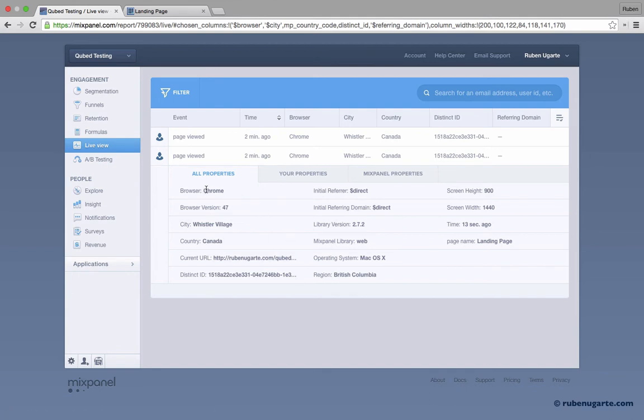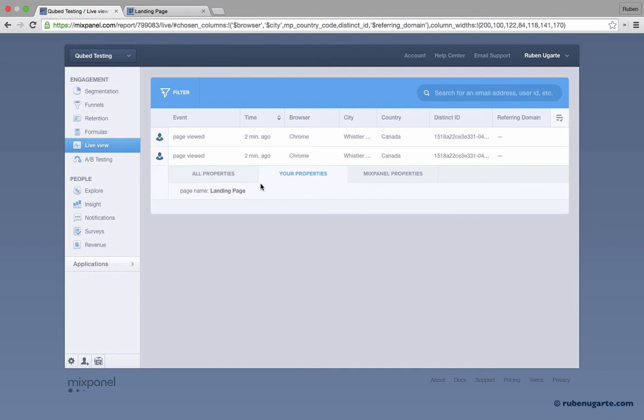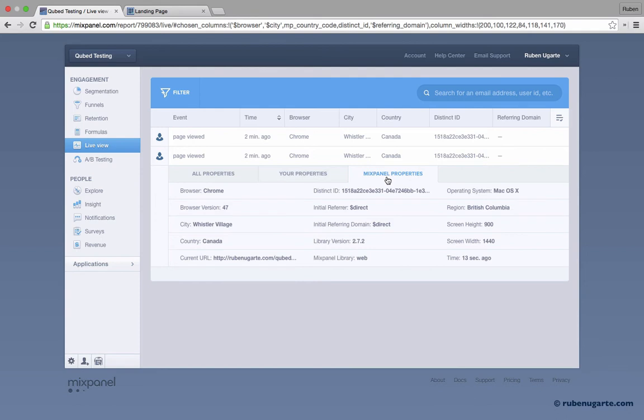So properties can be things like your browser information, it can be things like where you're at, or marketing information like your referring domain. See, this is a direct, I went to the URL directly, and other things like screen height. There's some properties that we set, so there's a custom property, so we tell Mixpanel to track these things, and there's some default properties that Mixpanel just captures right away.